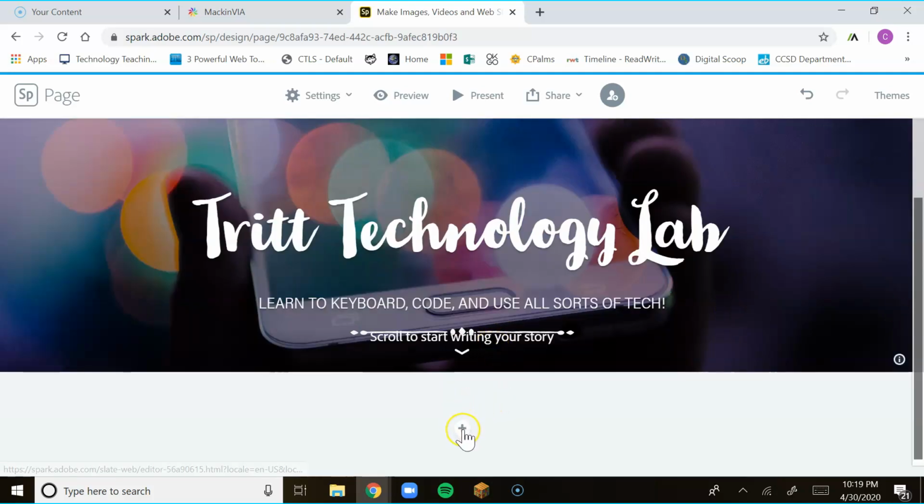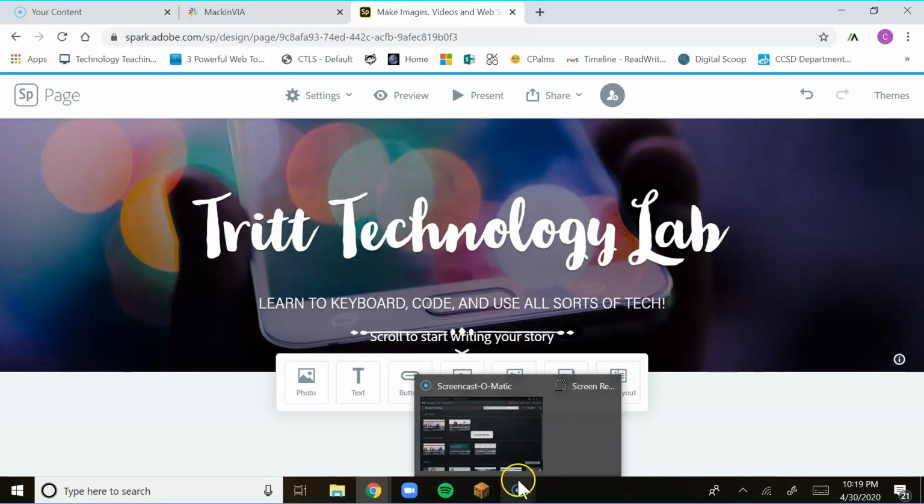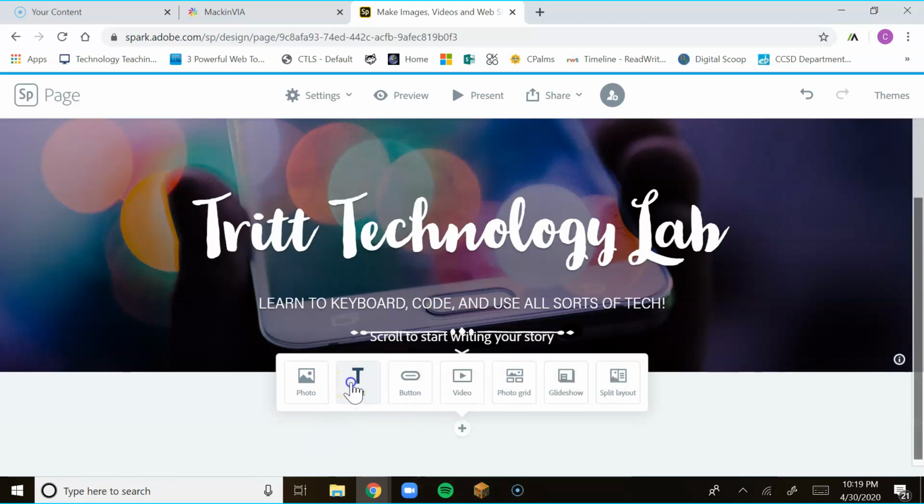Now, you'll see here there's a plus sign. Once again, what do I want to add? Do I want a picture, some text, a button? I don't have any videos right now. I could do a photo grid. Some of what you saw on my site was a glide show. Let's start with some text.